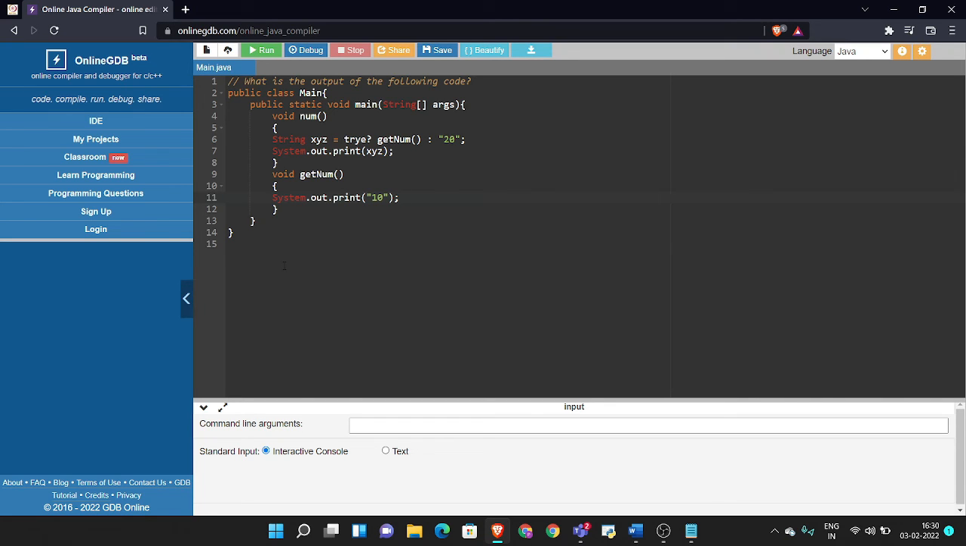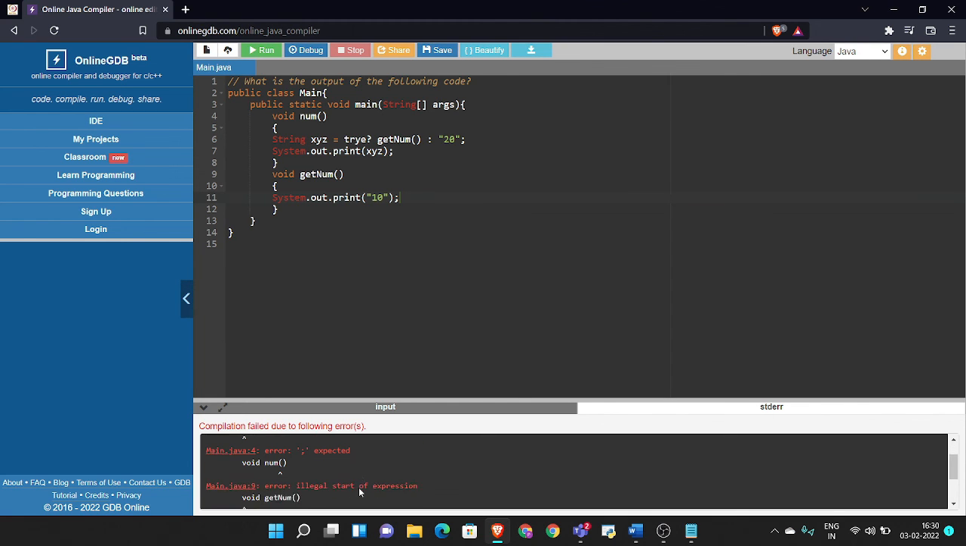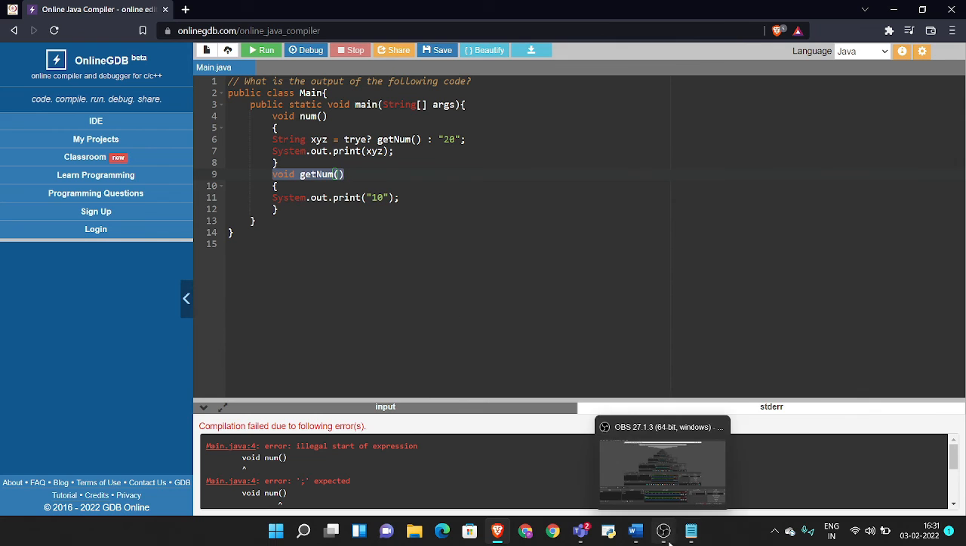Once again I have kept a mistake in this code. You guys just figure out what mistake I have made, and I'll give you 5 seconds. 3, 2, 1 and go. I'm running the code. Well, in ternary operators we won't allow a void function here. We won't allow any void functions in ternary operators.